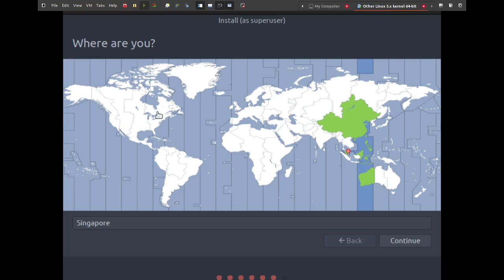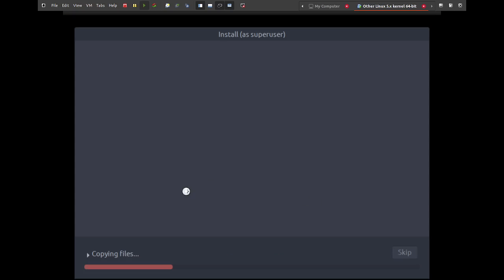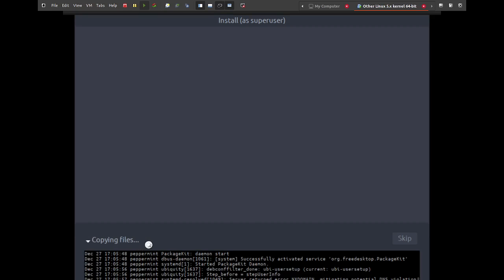I'm filming this at 1 AM, so yes, it works, I guess. Continue, my name, and yes, it recognizes it as a VM process. My password obviously 3456. Yes, don't worry, I'm not using this as a real PC, so yeah, log in automatically, and this should be done after it copies the files, and you're okay.